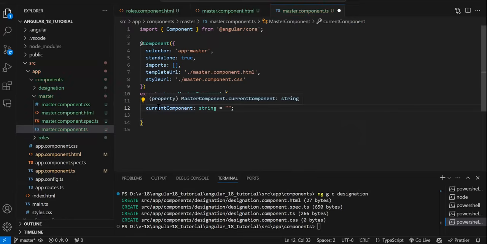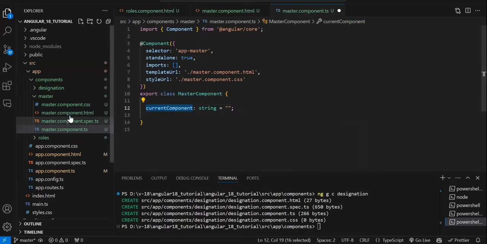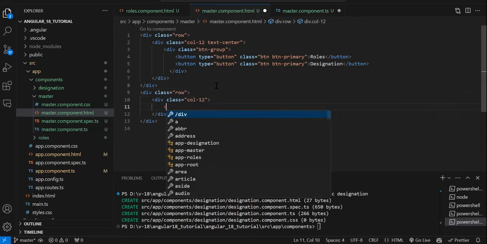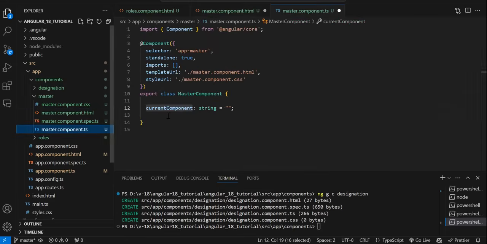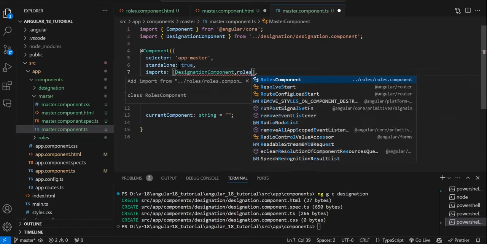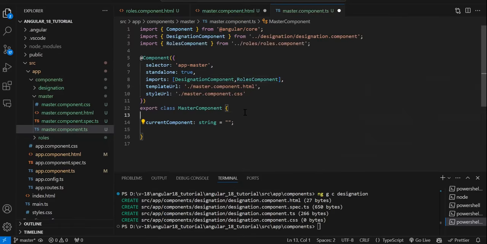So I have just created a variable. In this variable, we are going to store what is the current component activated. Okay. Now this variable, I will use it after this row. Again, I will create a row, call 12. Inside this call 12, I will have the selector of both the components. So now in the master component, I'm going to render designation and role. So let's import that: the designation component and roles component. Fine. Both the components I have imported.